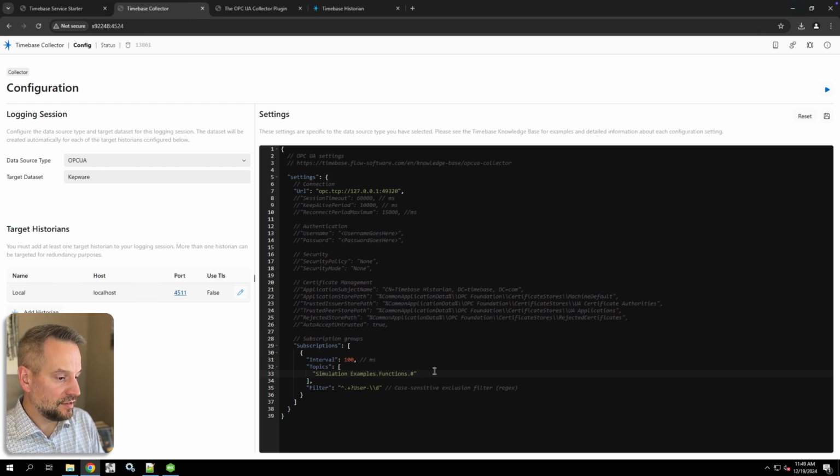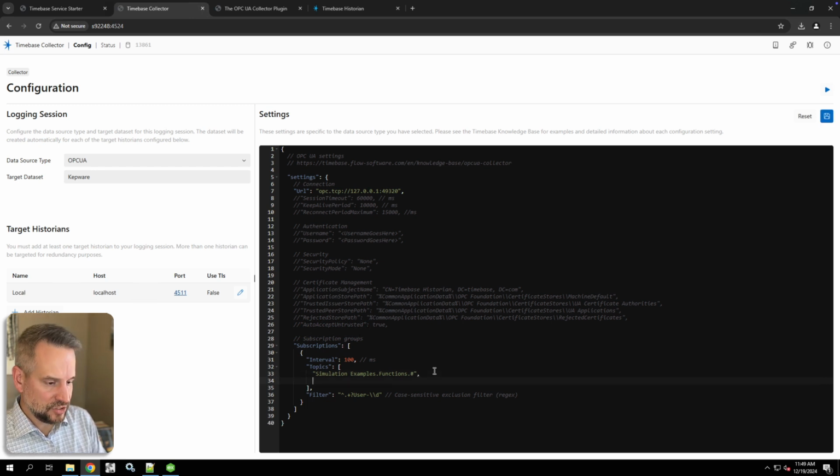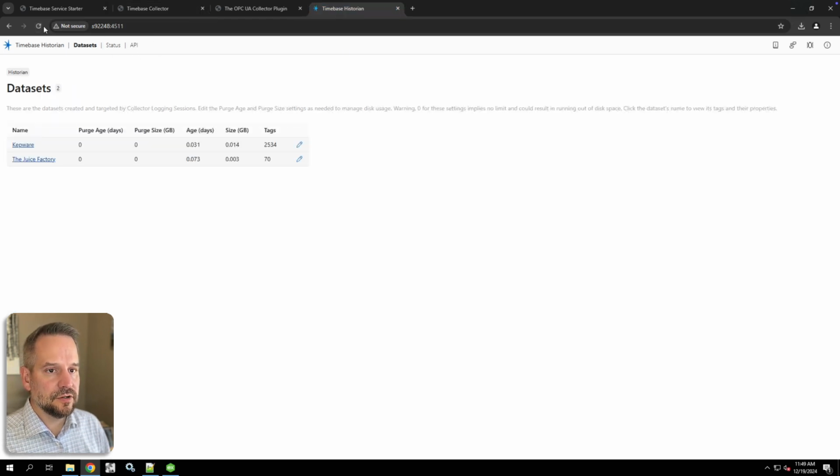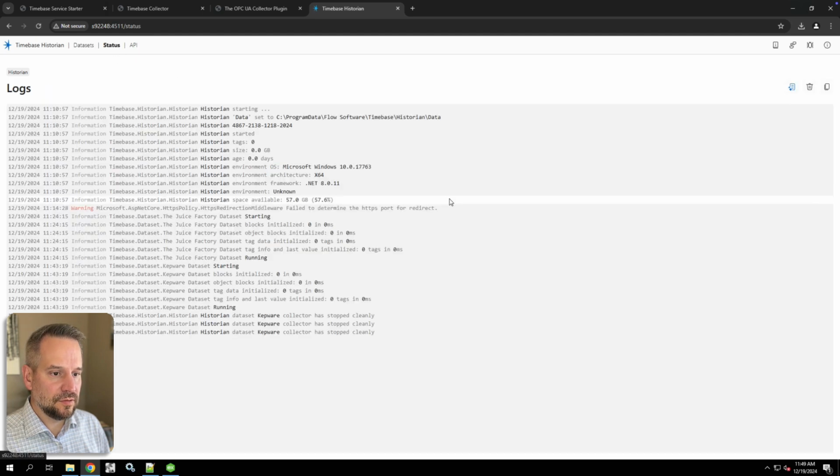Now, with my session paused, I can write a change to the file. Let's put in second example.functions.pound. We'll save it, and off we go. Clear out our buffer. Take a look at our historian, and we'll see whether or not I've got those tags coming in yet.